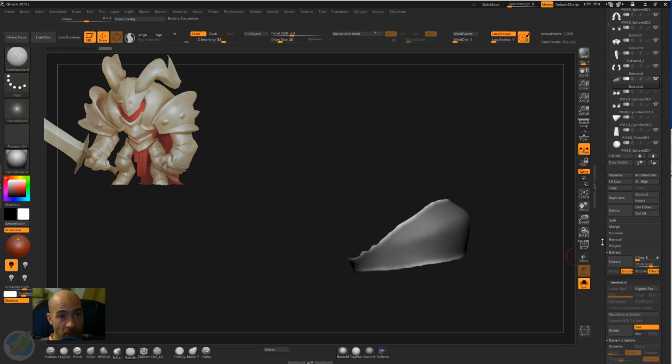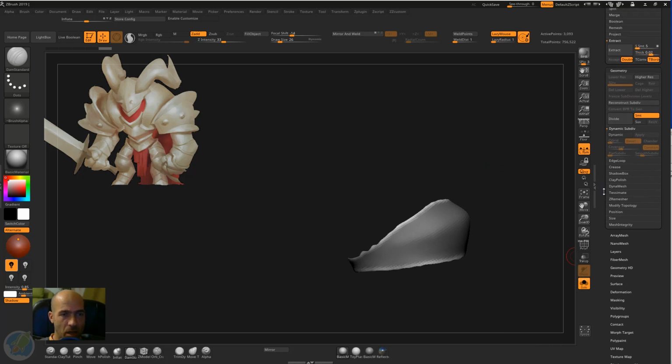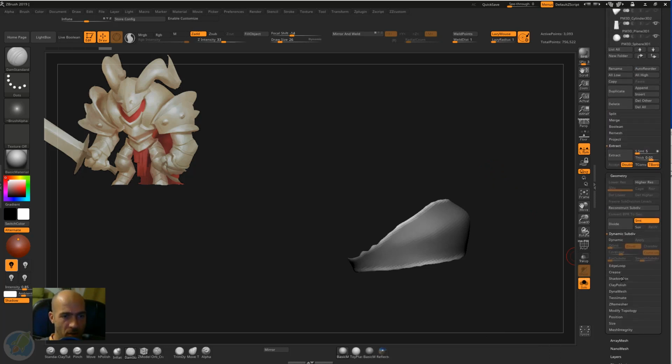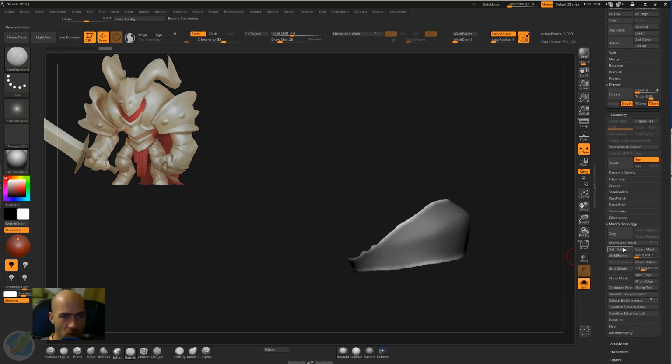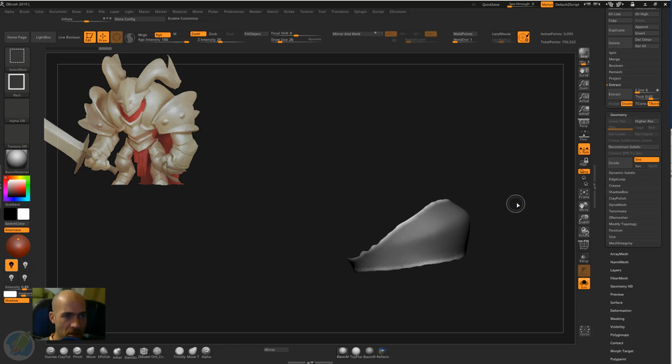I haven't shown you Del Hidden, but it's here in Modify Topology. From Modify Topology, I'm using only Mirror and Weld, Del Hidden, Weld Points sometimes, and Close Holes, nothing else. There are a lot of things here, so it's a little bit confusing. That's why I have it here, because it's one of my most used things.